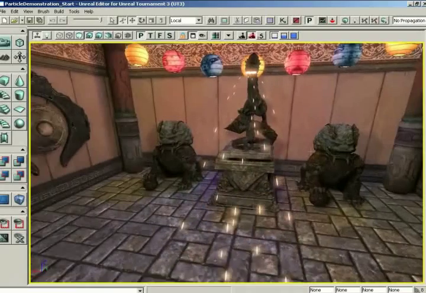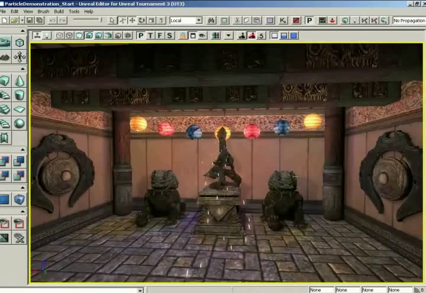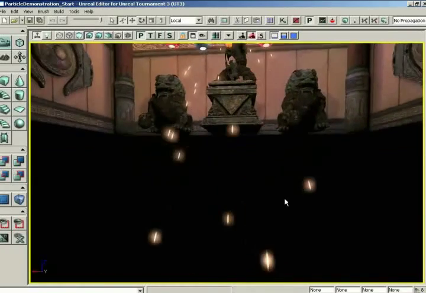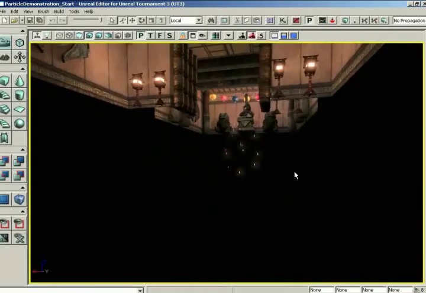All right. Looking good. But there's one more thing. Can we go up into the floor and see them over there? Yes, we can. We see particles falling way out of our level.